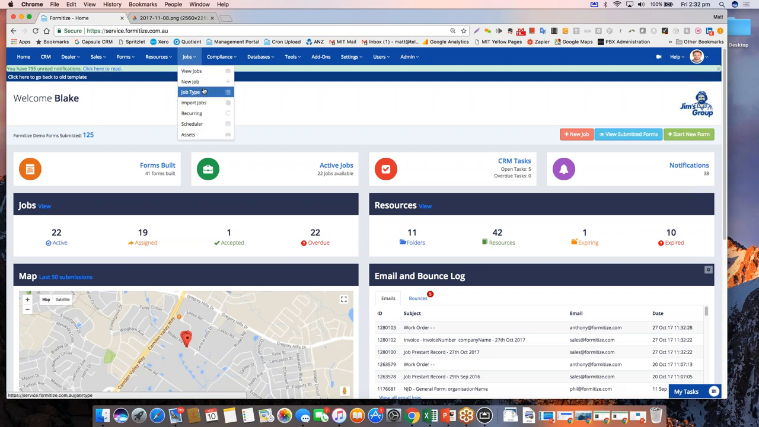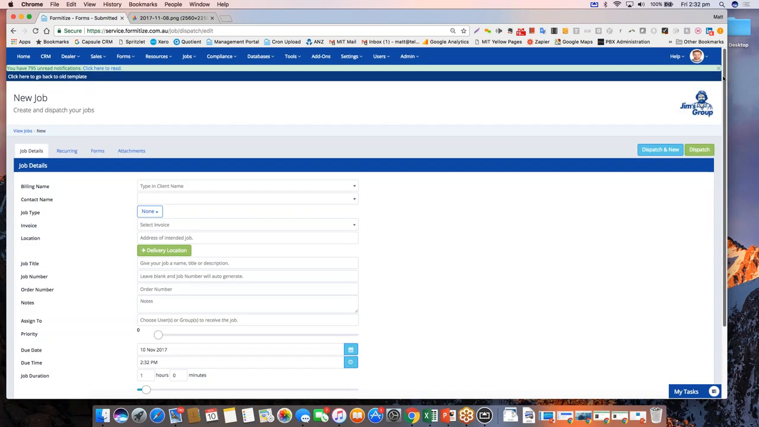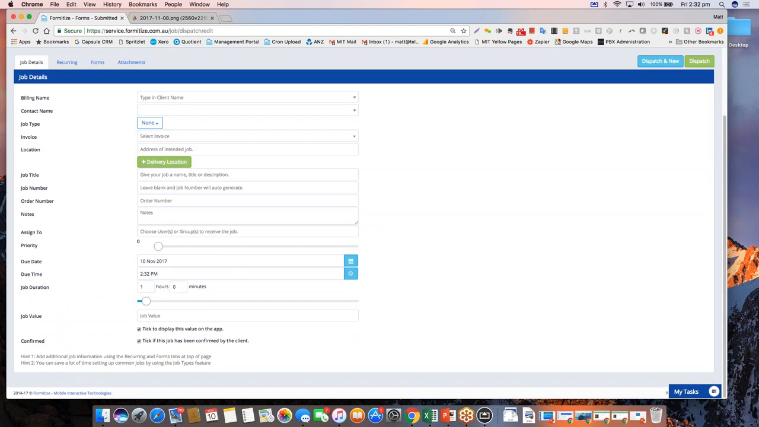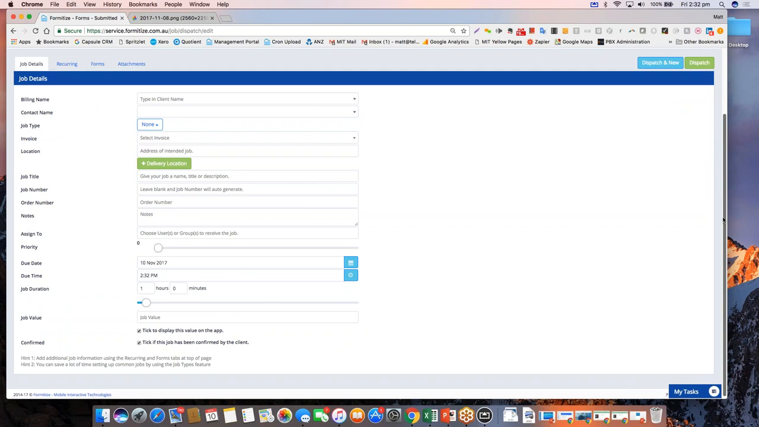So if an invoice has been attached to a job, it will automatically populate that value field. I'll show you what I'm talking about for those that aren't sure. It'll automatically populate the value field with the invoice amount, but you can override that if the two aren't the same. So down the bottom here in the job details page, you can see a job value field, almost the very bottom page. You can tick or untick whether you want the app user to see that value or not.